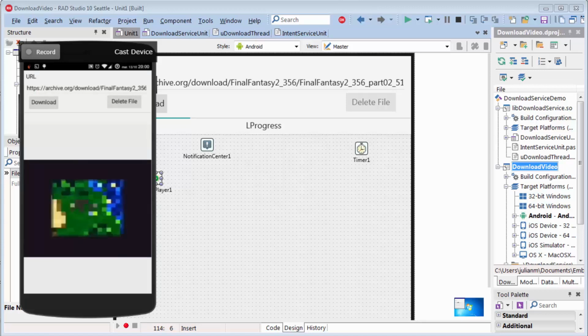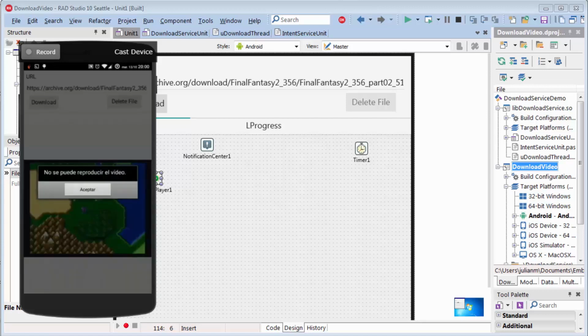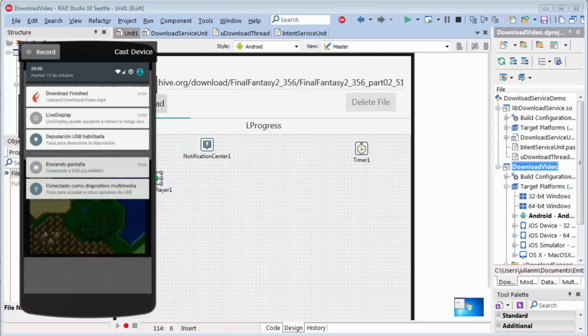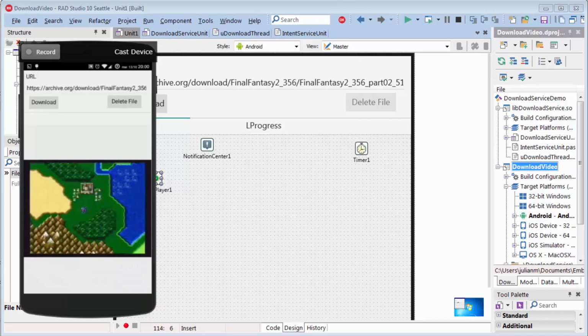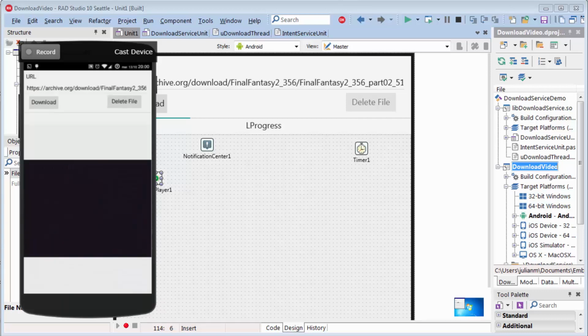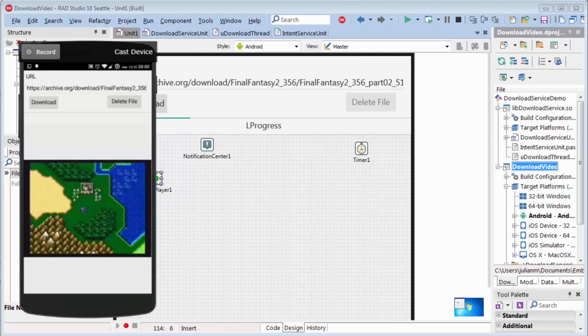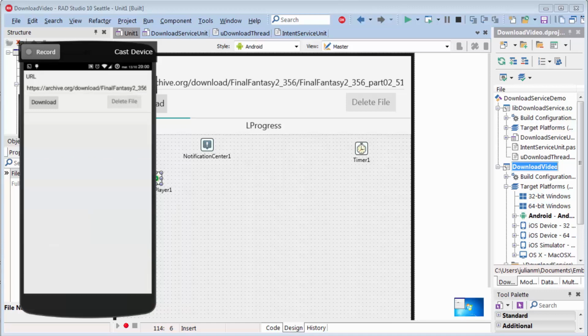So when I open the file, the video begins to play. Well, this is a problem with the video. We can see we have received a notification to play the video. Okay. We delete the file, and we are going to download the video again.